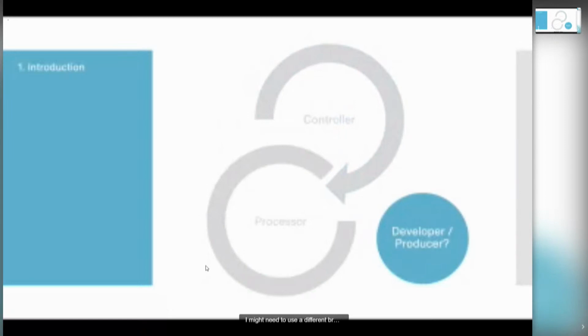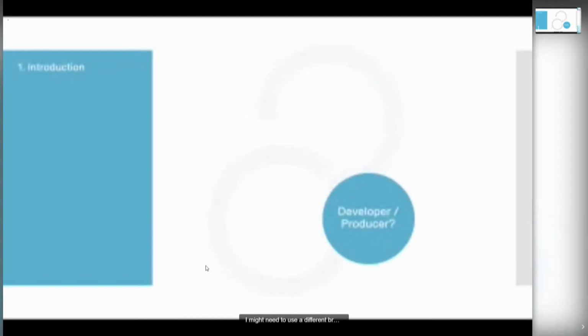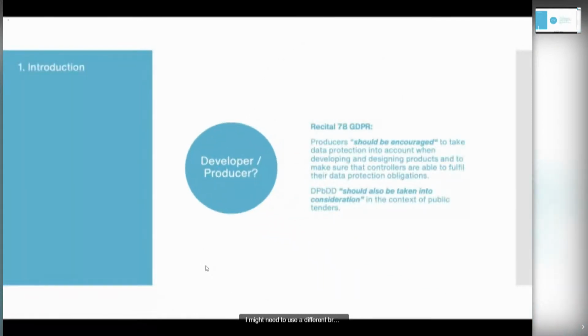Now, if you, as a developer, are not a controller and you therefore do not have a legal obligation as to data protection by design and default, why should you, as a developer, care about it? Well, Recital 78 of the GDPR gives a first hint as to why. It says that producers should be encouraged to take data protection into account when developing and designing products, and to make sure that controllers are able to fulfill their data protection obligations.